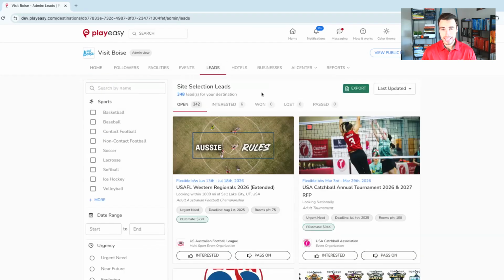And so clicking into your leads now, this is all the RFPs that match your venues of what you can host as a destination based on the facility requirements that you've entered into the platform. And so you should also be receiving emails every Monday about all the open leads you haven't yet replied to. Anytime a new one comes through that matches your venues, you'll get alerted about it. So you should be getting alerted. And you can come in here and this is where you can see all those.